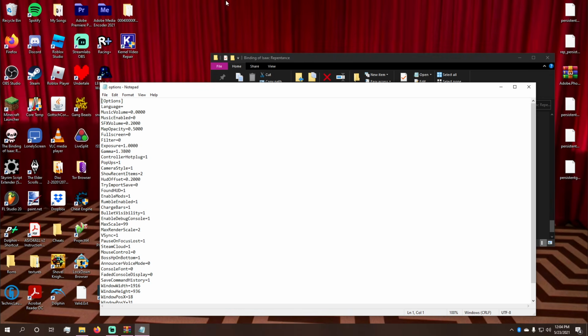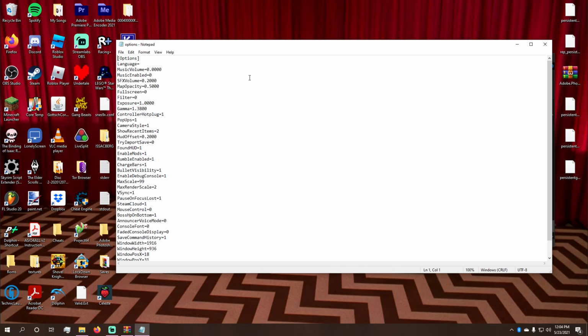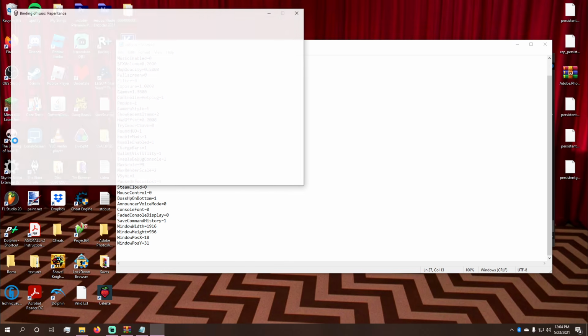This is a very common thing to do with Isaac, especially before mods came back out, to change your debug thing. Same thing, you're going to scroll down until you find Steam Cloud. It should equal a 1. Change that to a 0, and all you gotta do is just file save, and you can even open it if you want to. Open up Isaac. At some point, if it loads.